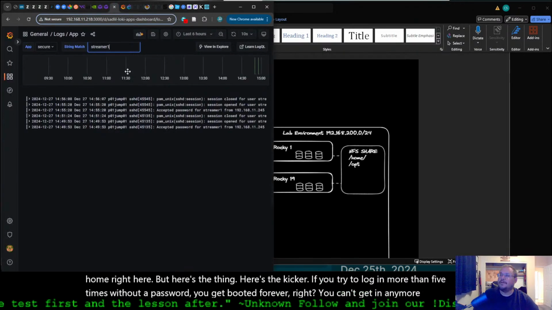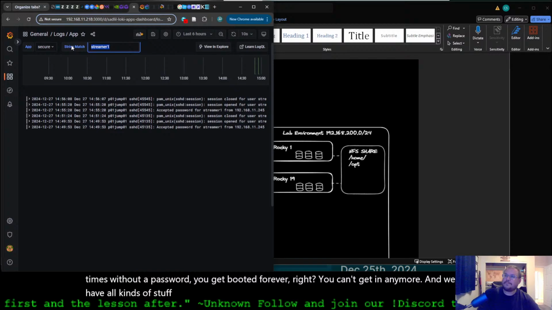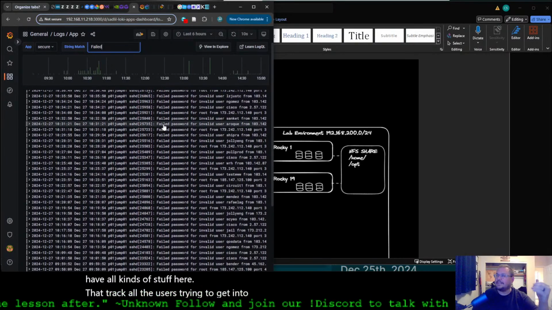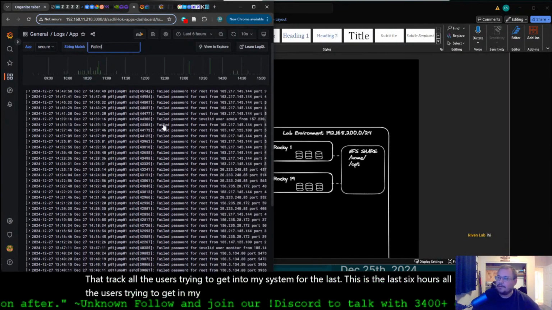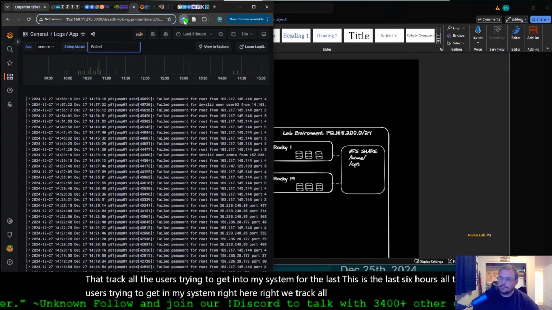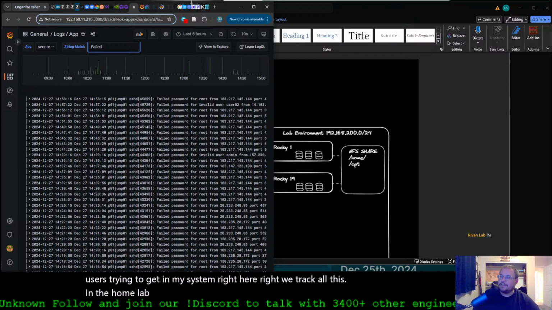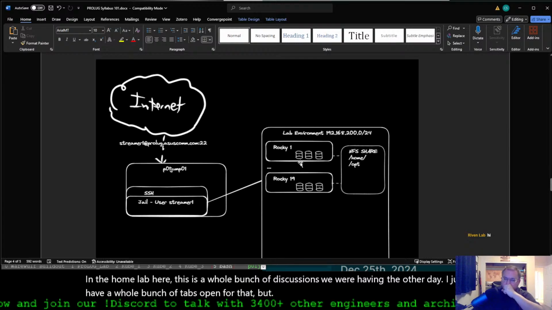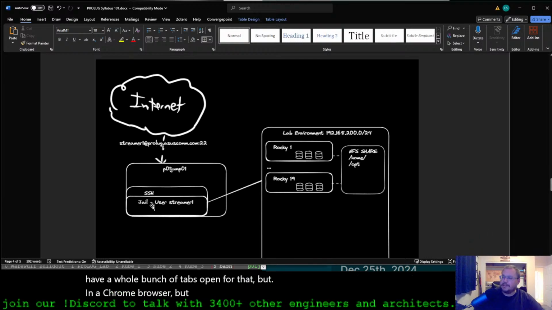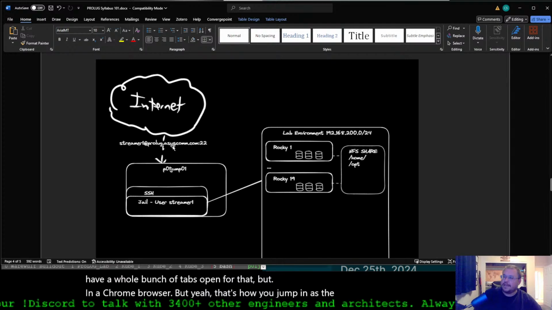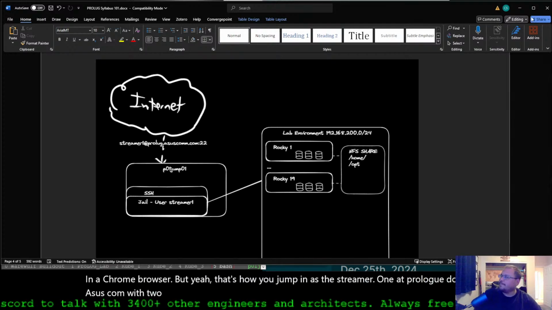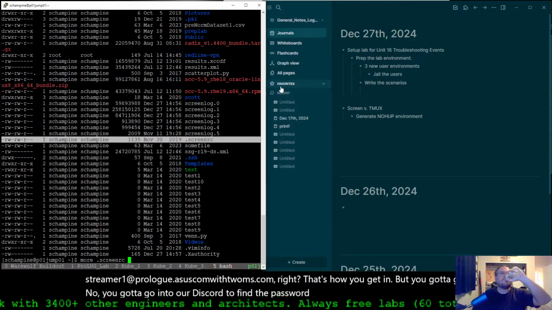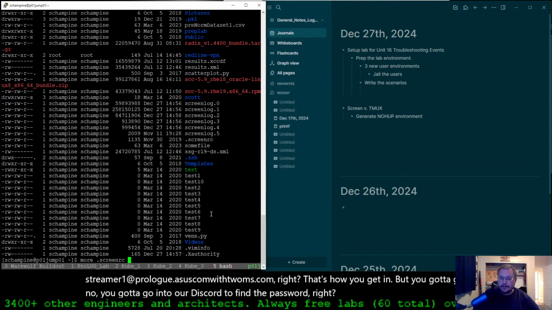And we have all kinds of stuff here that tracks all the users trying to get into my system. For the last 6 hours, these are all the users trying to get in my system right here. We track all this in the home lab. This is a whole bunch of discussions we were having the other day. I just have a whole bunch of tabs open for that in a Chrome browser. But yeah, that's how you jump in as the streamer one at prolog.asuscom.com. That's how you get in. But you've got to go into our Discord to find the password. There's no VPN though, it's just SSH.